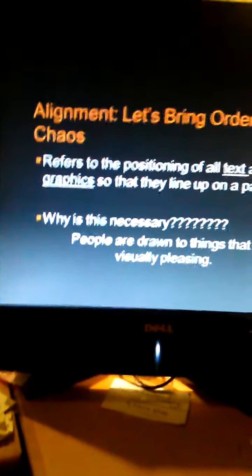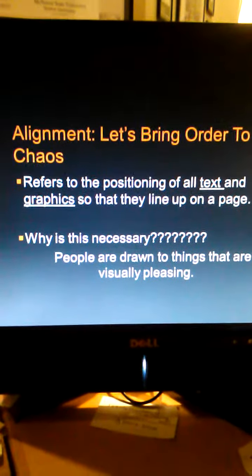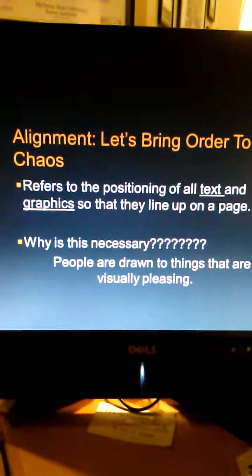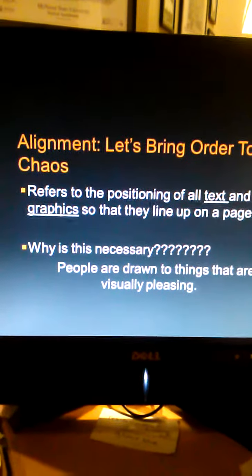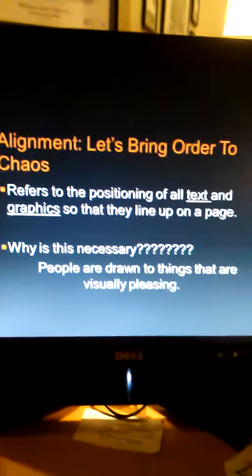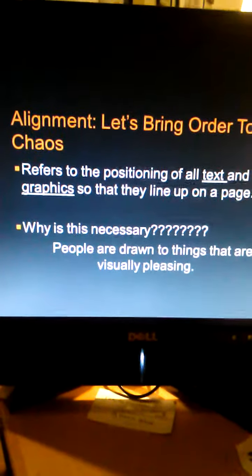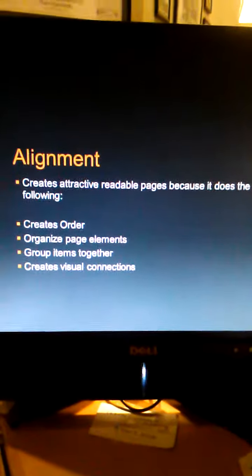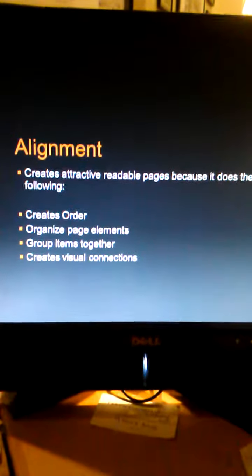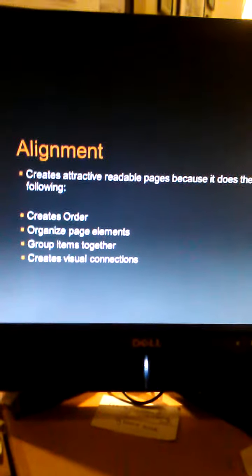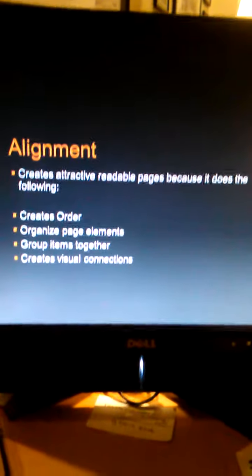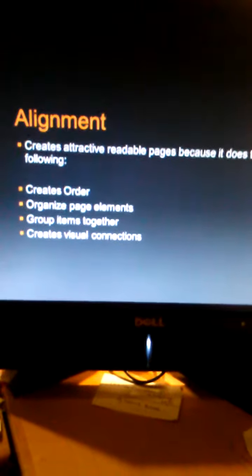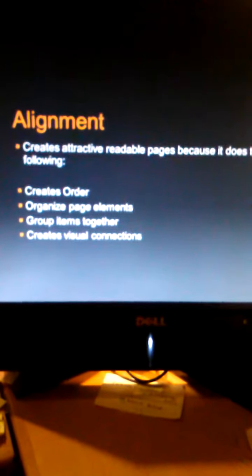Alignment pretty much states, let's bring order to chaos. It refers to the positioning of all text and graphics so they line up on the page. Now, why is this necessary? Because people are actually drawn to things that are visually pleasing, believe it or not. Alignment creates attractive, readable pages because it does the following. It creates order, it organizes page elements, it groups items together, and it creates visual connections. So alignment is very important.